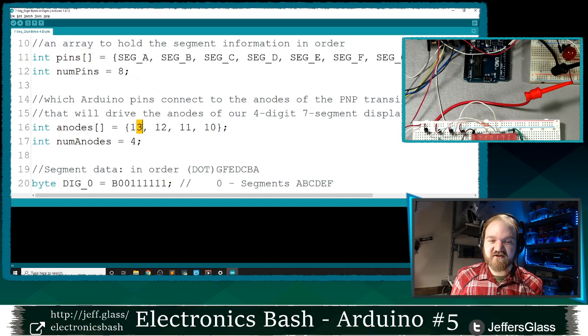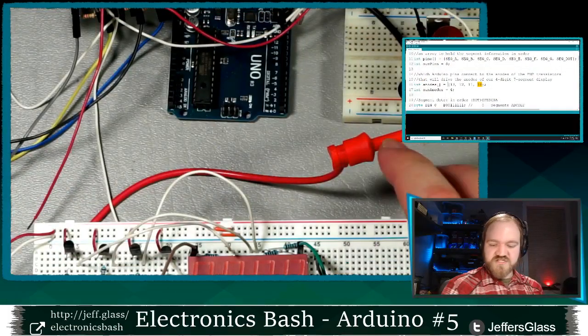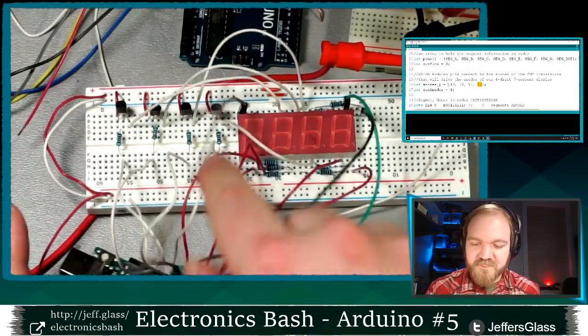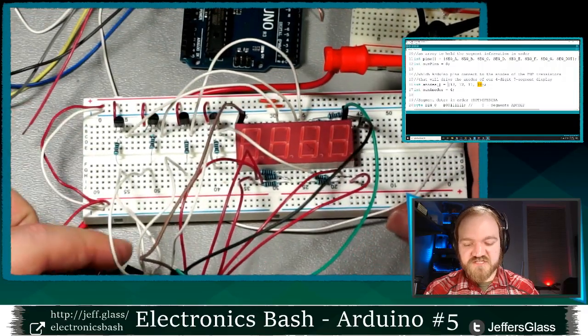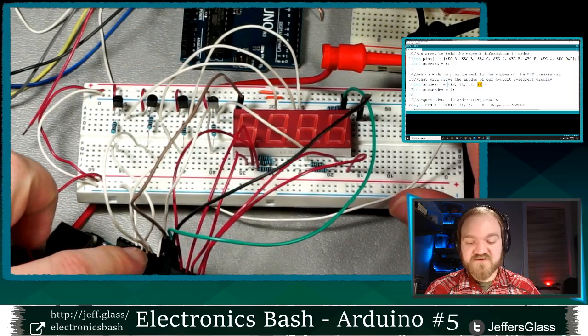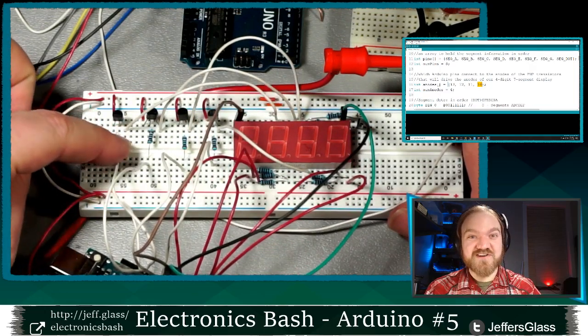It's going to be handy for me later. So my anodes are going to be connected to pins 13, 12, 11, and 10 of my Arduino. If we look at our circuit just briefly here, I have my 4 PNP transistors here. They are connected to pins 10, 11, 12, 13 through these current limiting resistors here.